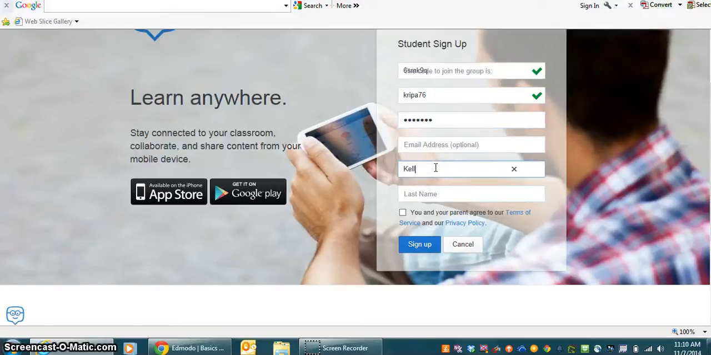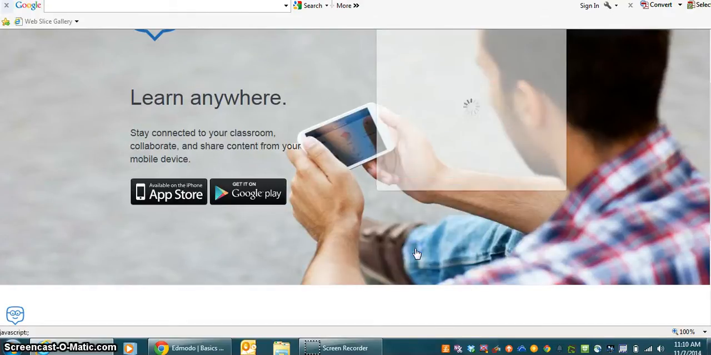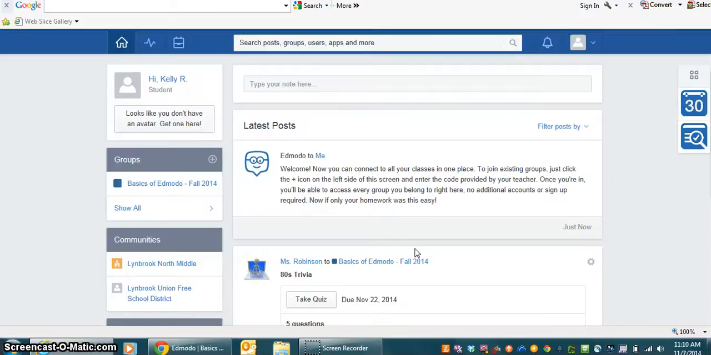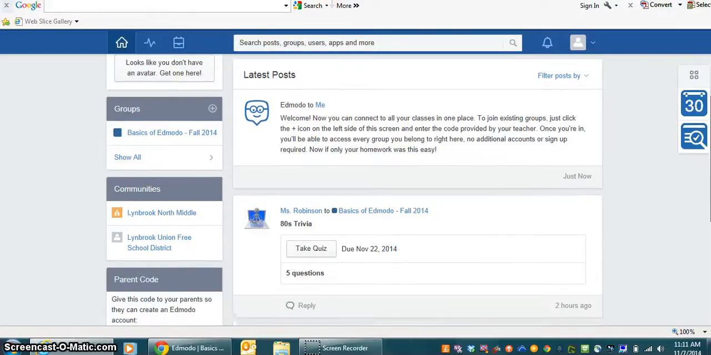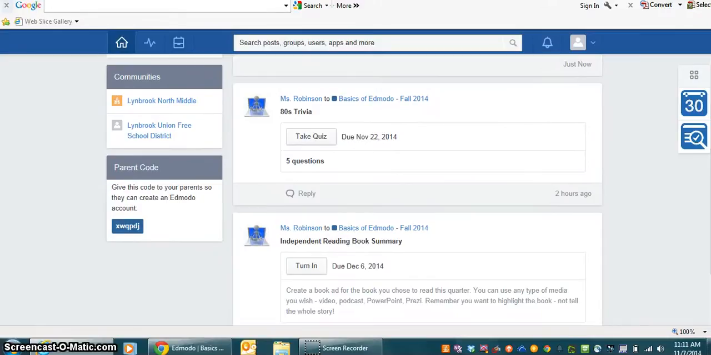And then they're going to type in their name. And then we're going to click sign up. And if we put the group code in correctly, it's going to bring us directly to the course. So you can see my name shows up here, shows that I'm a student, shows the groups that I am enrolled in. I get a little welcome area because I'm new to Edmodo, and then I'm going to start seeing the posts that my teacher has put in here for me.